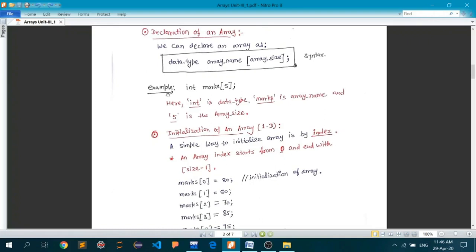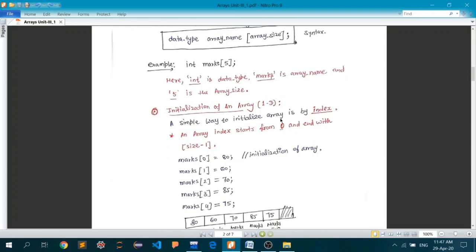And we have an example in our notes. First, int is the type, marks is the name, and 5 is the length of this particular array. So I've created an array named marks. All the data points in that array should be of type int, and there will be a total of 5 data points, or 5 elements, inside this marks array that we have defined. So here int is the type, marks is the array name, and 5 is the array size.